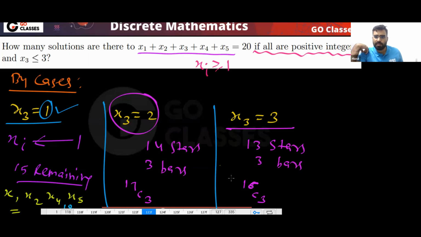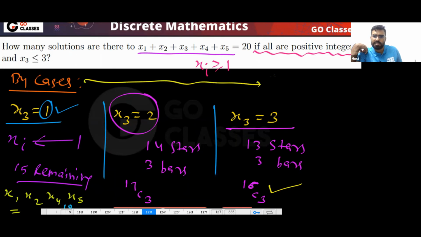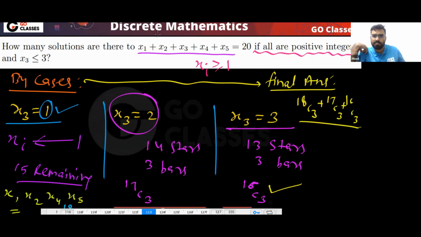So very simple. Just add all of them. That will be your answer. So the final answer is 18C3 plus 17C3 plus 16C3. This will be the answer.